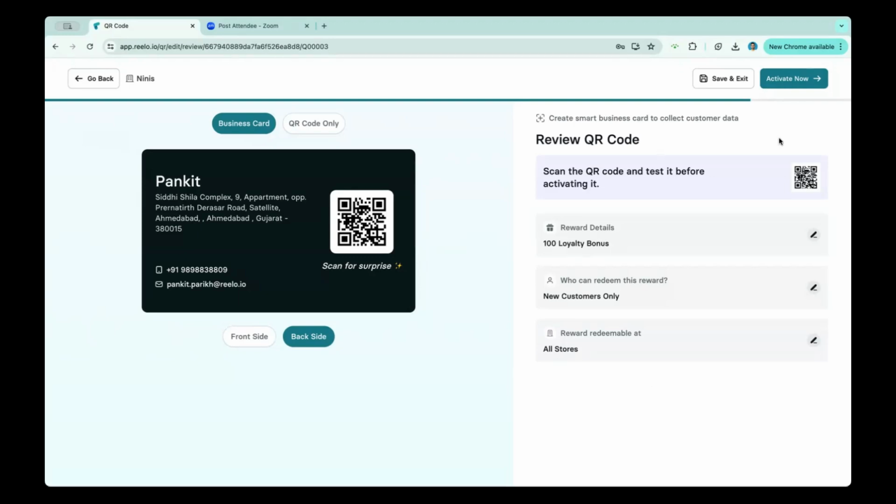Again, once you're ready, you can click on activate now, and you'll have the option to download the entire design on your system, which you can easily take for printing.